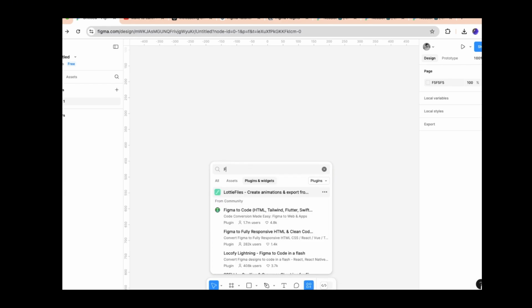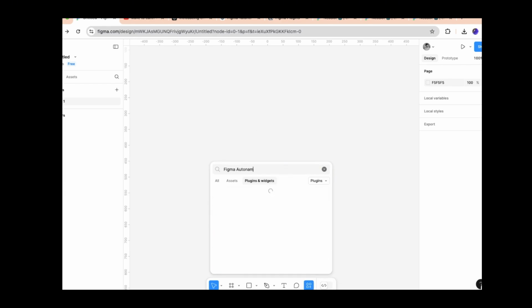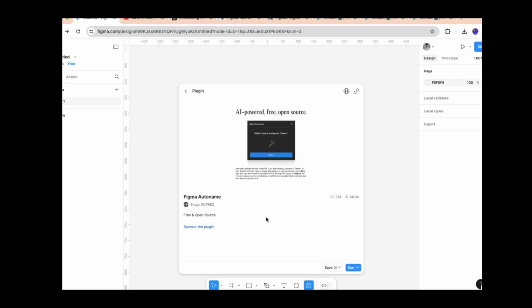Need to stay organized? Figma AutoName automatically names your layers, keeping your projects clean and easy to navigate. Automator further simplifies your workflow by automating repetitive tasks like resizing or aligning layers.